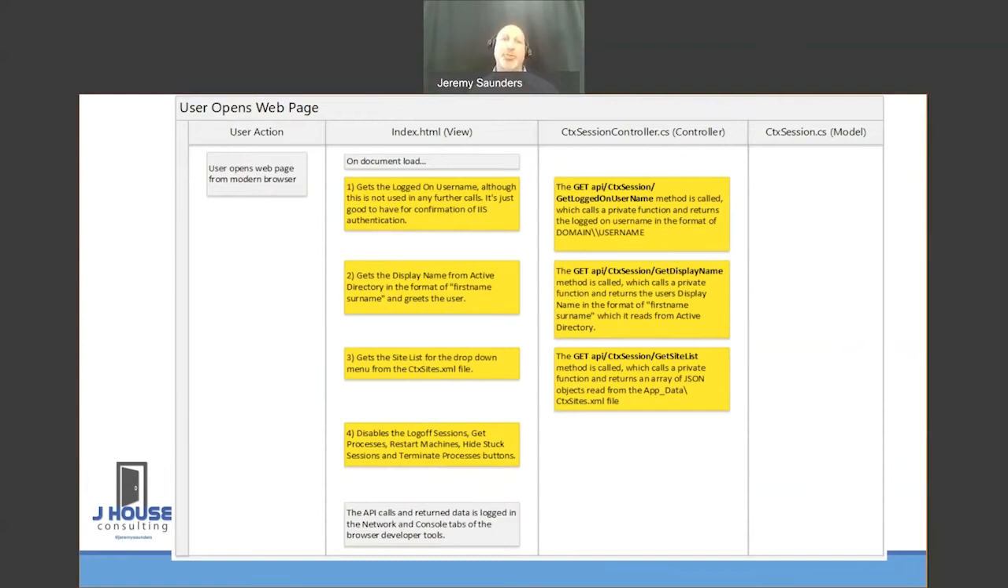That calls a private function which gets the username from the IIS authentication process. It then gets a display name from Active Directory in the format of first name, surname, and greets the user. This makes an Ajax call in the form of a HTTP GET request to the API CTX session get display name method, which calls a private function and returns the display name. That private function calls another private function to get the username from the web service as well. So we're not passing the username at all outside of the controller itself, and it's all done privately. Therefore, it's secure.